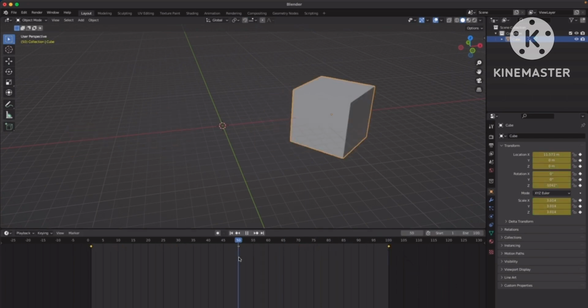You can also select the keyframes and then press S to scale, and it will scale it like that.